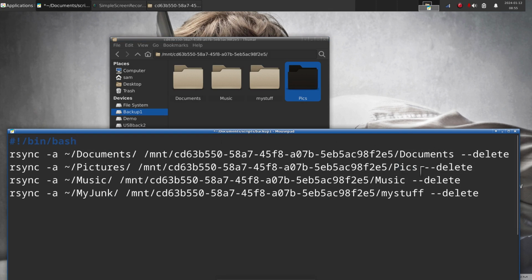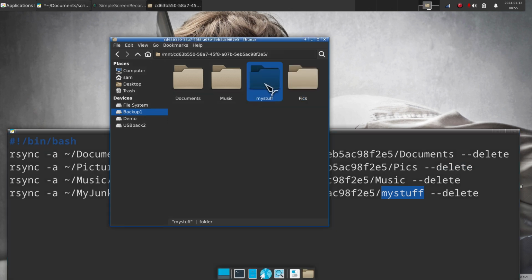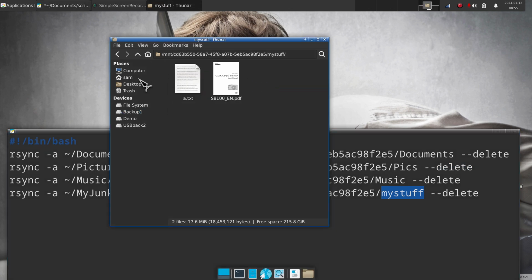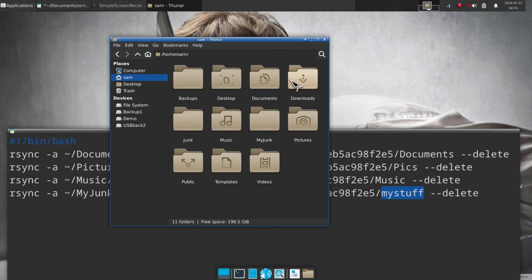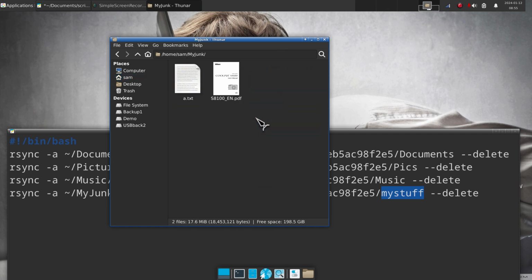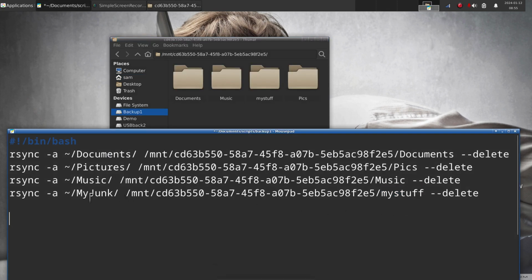Pictures and pics. And then I have the --delete on the end. Music to music, and then my junk to my stuff. That's also perfectly legit. So in this folder here, these files match. My stuff matches my junk. Is that clear? Okay. So basically I'm just changing the folder name on the end.